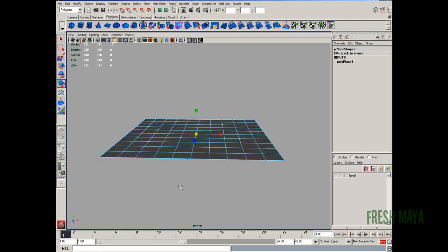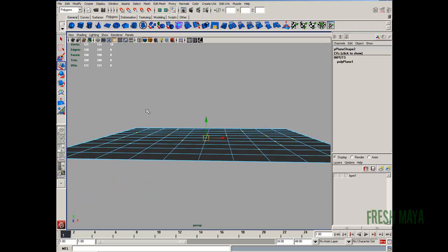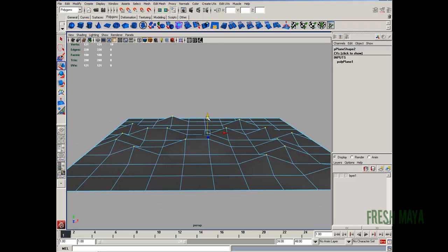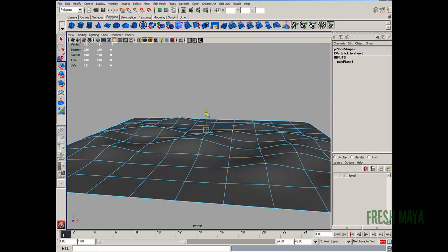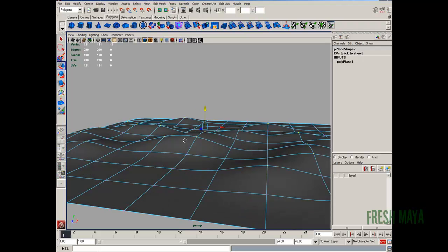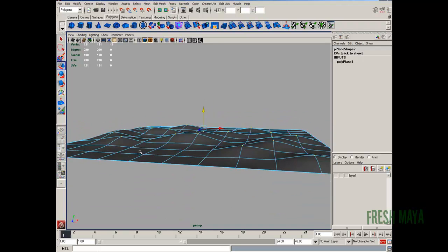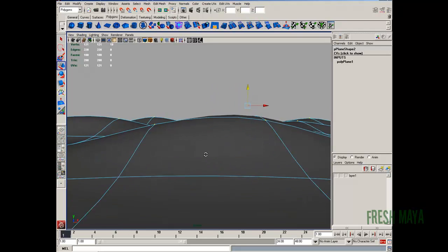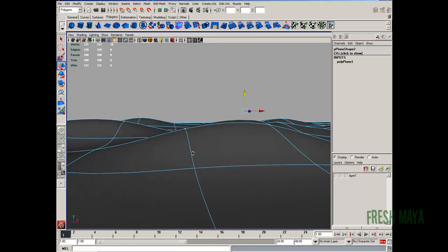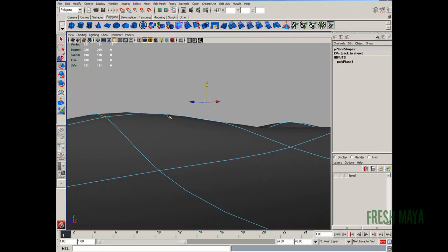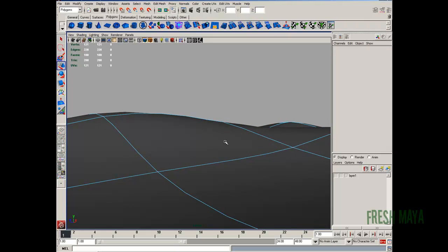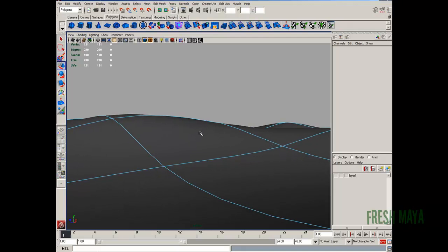Alright, so here's what we're going to do. We're going to go to our move tool, and with those vertices selected, we're just going to pull those up. I'm going to press number 3 on my keyboard for smooth preview. And all we're doing is pulling these up to kind of create some rolling hills in our desert. Alright, I'm going to zoom in here, and I'm just going to kind of look for a render angle that I like. So something like this is pretty cool. This is pretty close to what I'm actually going to be using.